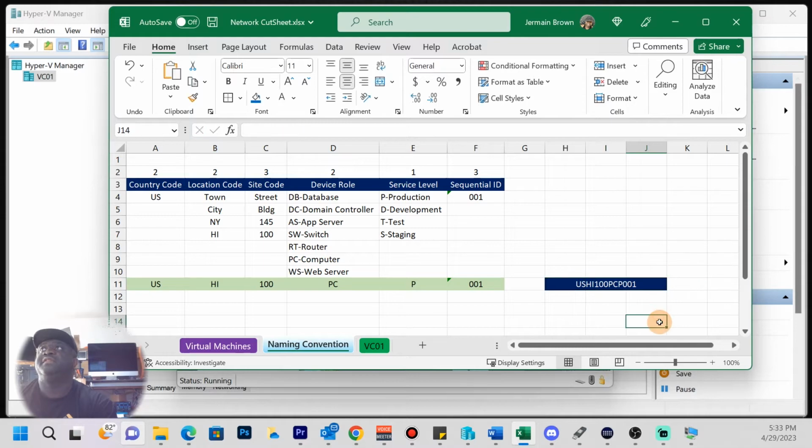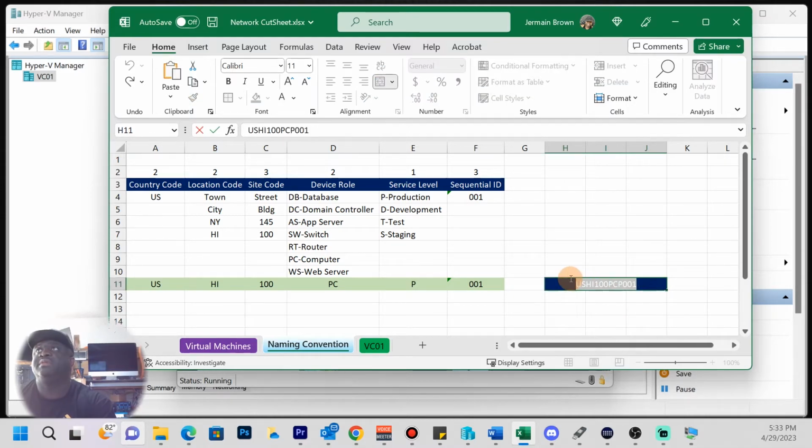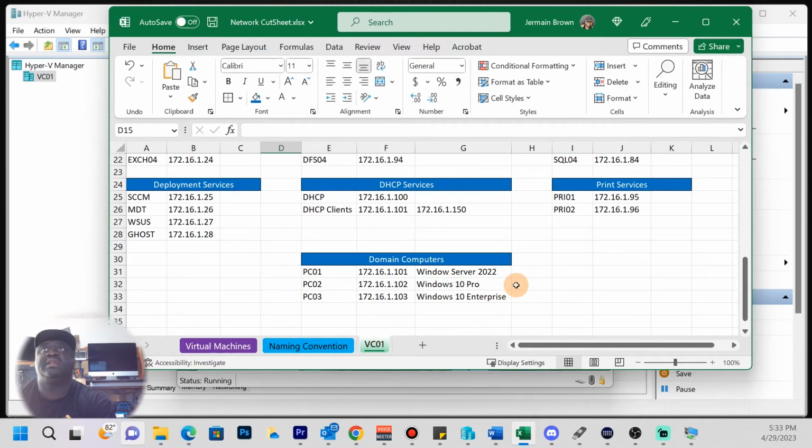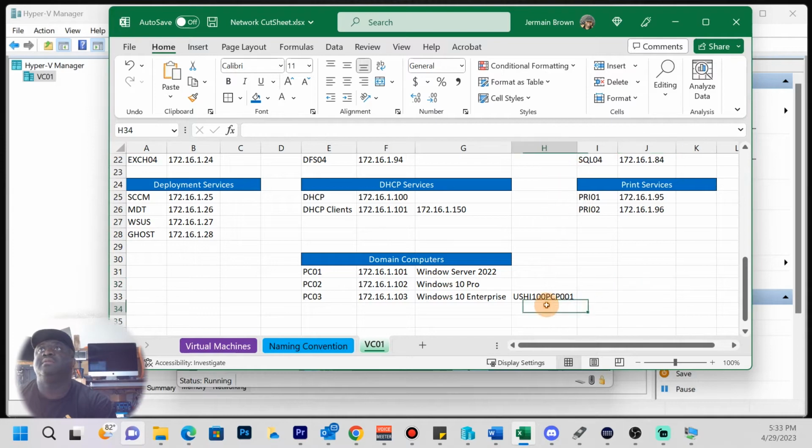All right, this is the first PC. This is the name. So when I rename this computer, I need to know that this is going to be the name of this computer. Okay. And that's why I said this is very important, because you want to make sure your Active Directory is going to be working and everything's cleaned up properly. So USHI100PC P001. That is my Active Directory computer name.